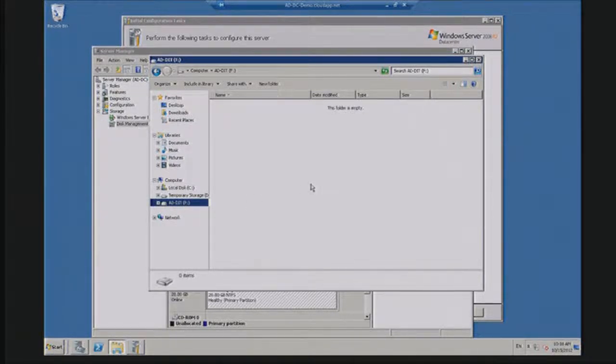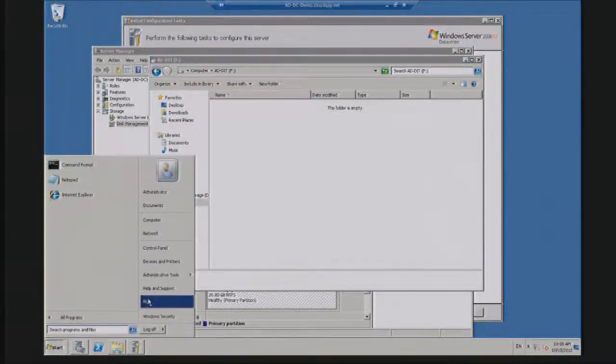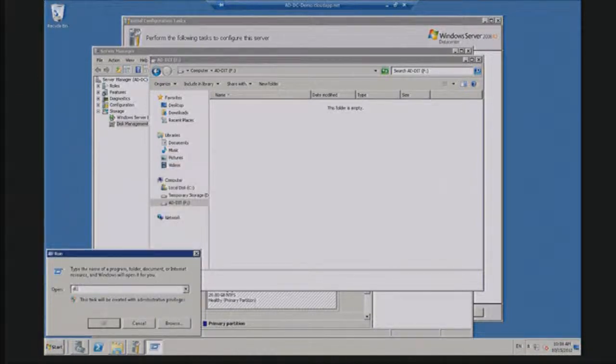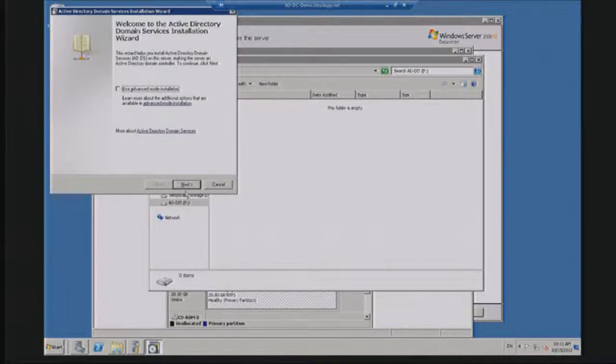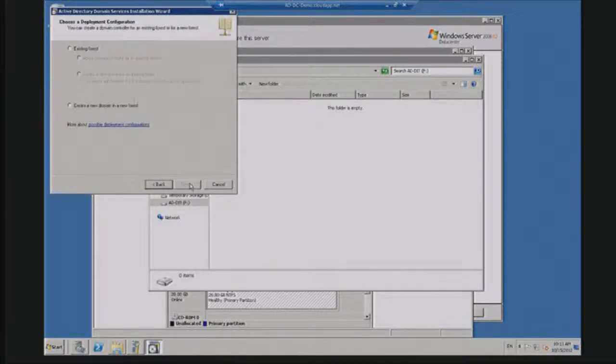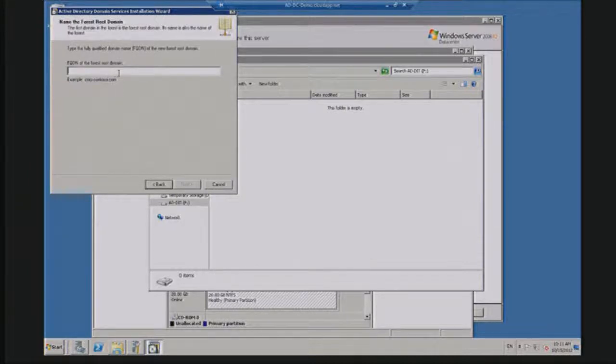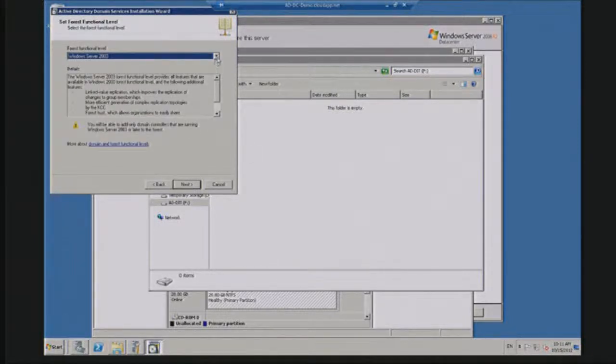So the next thing to do is to run DC promo. Okay, so let's run through the wizard. We'll create a new forest. It can be called plankitronics.com. We'll make this a 2008 R2 functional level forest.